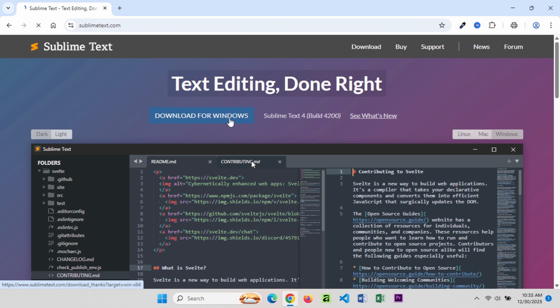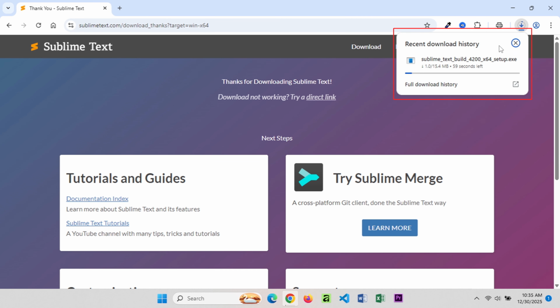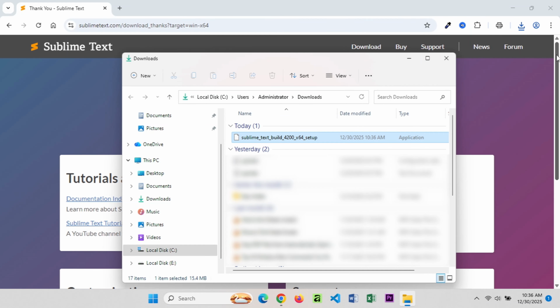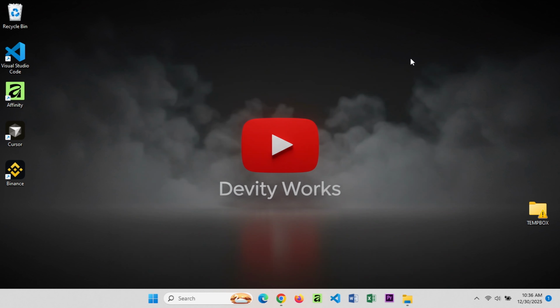Click the download button and the installer file will begin downloading to your default downloads folder. The file is relatively small, so this should only take a moment. When the download completes, locate the installer file in your downloads folder. Double-click the file to launch the installation wizard.